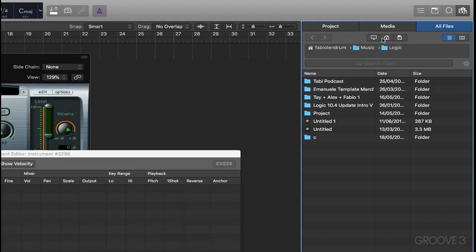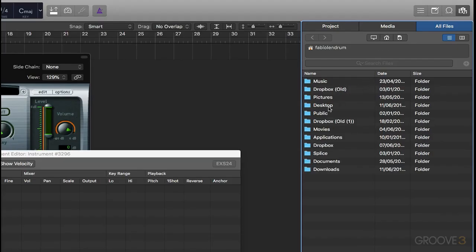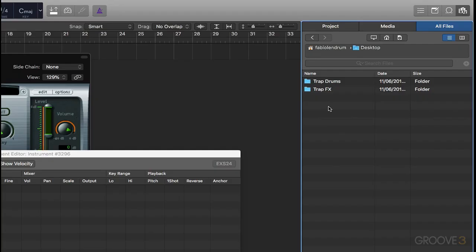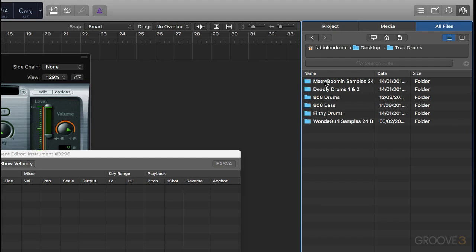Now the samples that I'm going to be using are 808 samples. 808 is a very famous drum machine from the 80s, which resonated through hip hop, techno, and house music, but is probably most famously known in this day and age for its trap sounds. Now, there are a few sample packs here. You may recognize Metro Boomin and Wonder Girl. They actually put out some free sample packs, so I recommend you go and download those if you can.